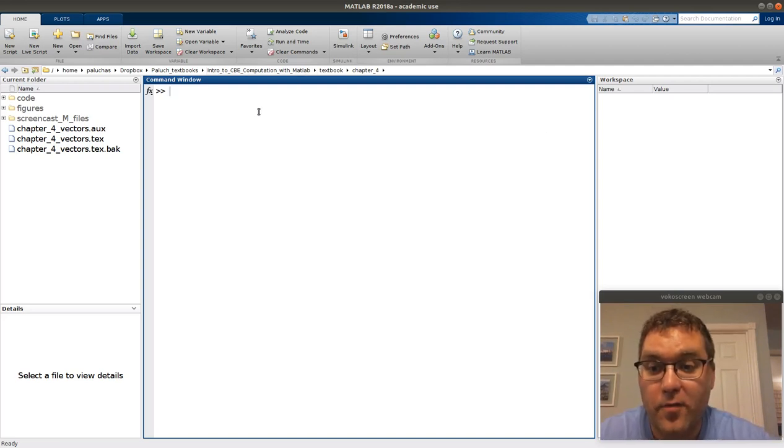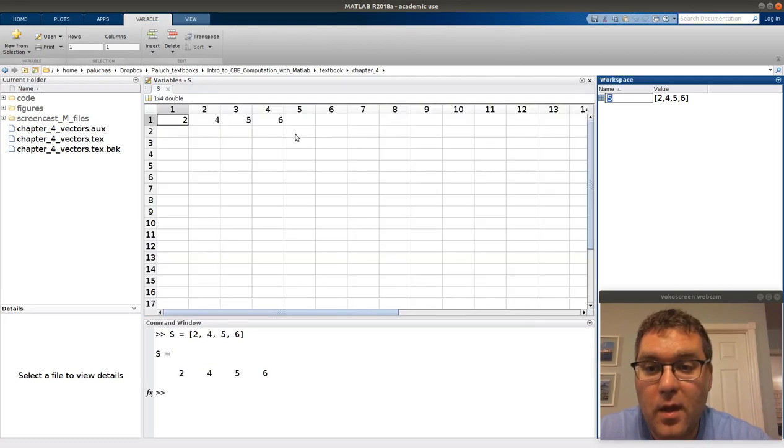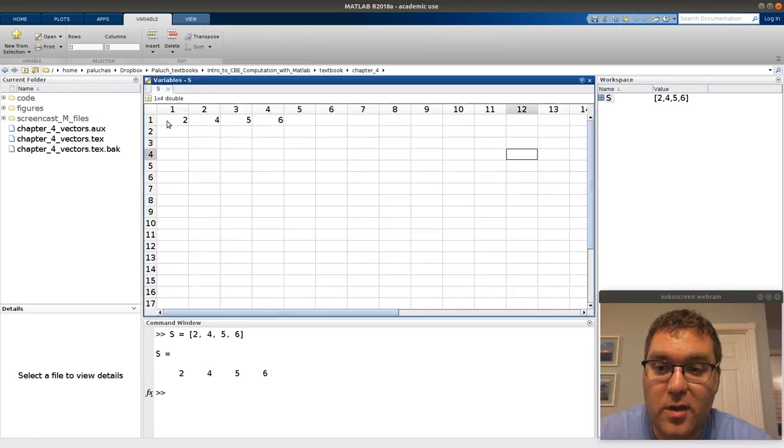Okay, so if I'm in my command window and I were to create a vector using bracket notation, just as we had discussed in the text, elements of this row vector could be separated by commas or spaces. So I'm going to create this vector 2, 4, 5, 6. If I press return, I see this row vector 2, 4, 5, 6 is assigned to S. And in my workspace, if I double click on it, it opens up essentially a spreadsheet, where I have one row and 4 columns.